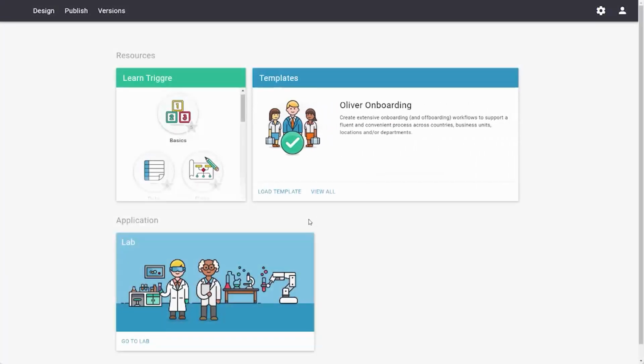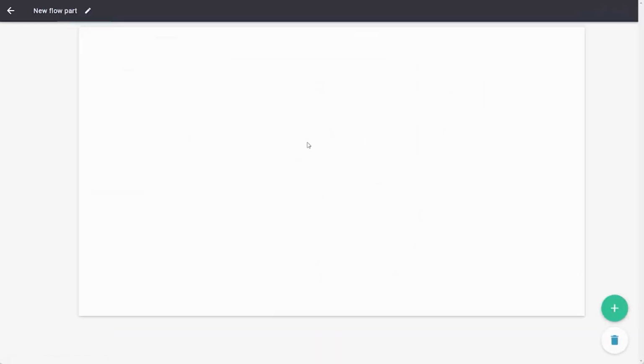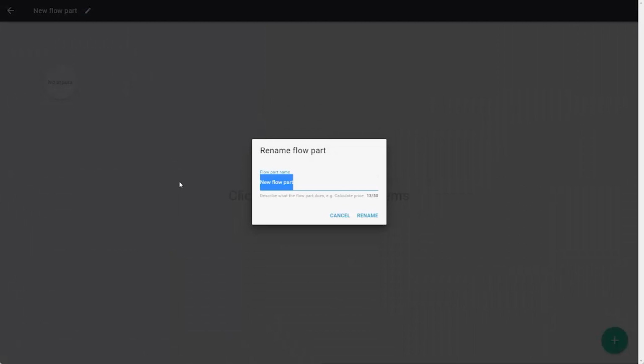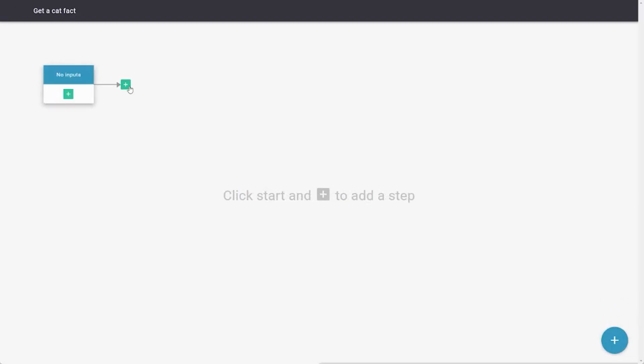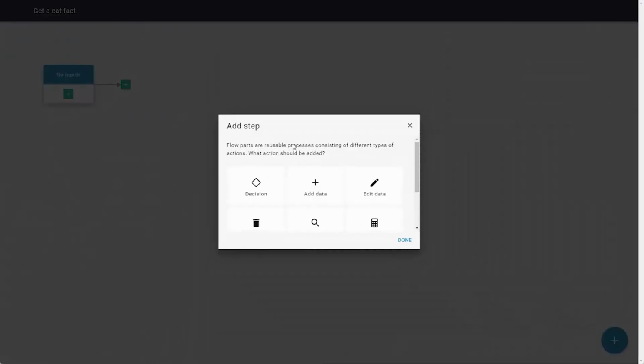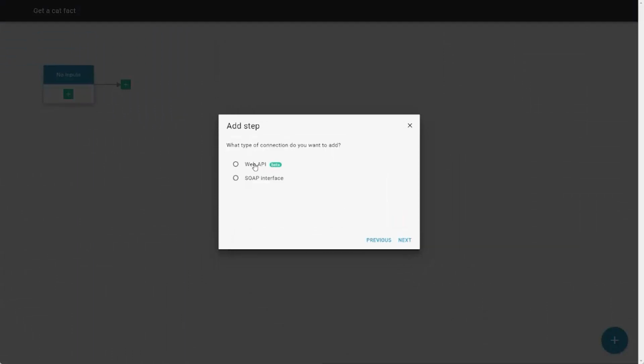We start by making a new flow part, which we will name getACatFact. Now we go into add mode to add an action to our flow part. We select the connection action and then web API to connect to a web API, such as a REST API or a webhook.